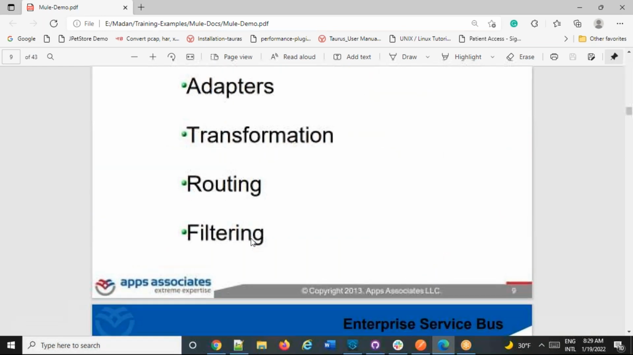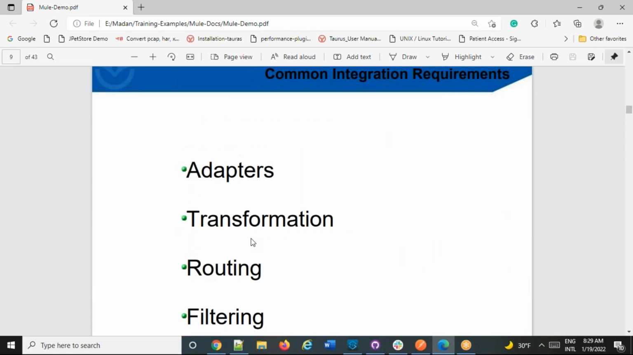Okay, cool. So if I want to implement an integration mechanism, what components are required? How to implement it? What are the main things required to exchange the data? They are adapters, transformation, routing, and filtering. What is meant by adapter, routing, transformation, filtering? Adapters are nothing but connectors.